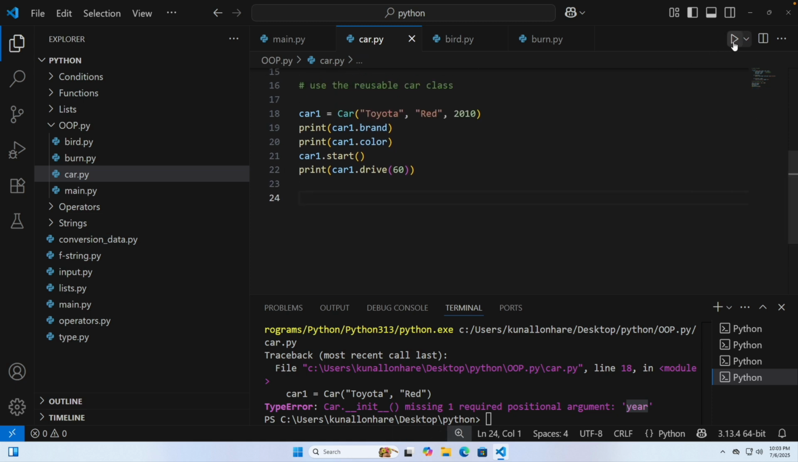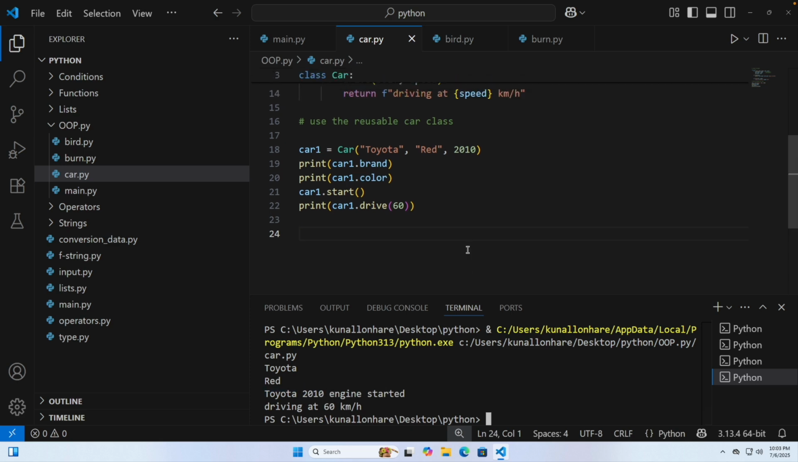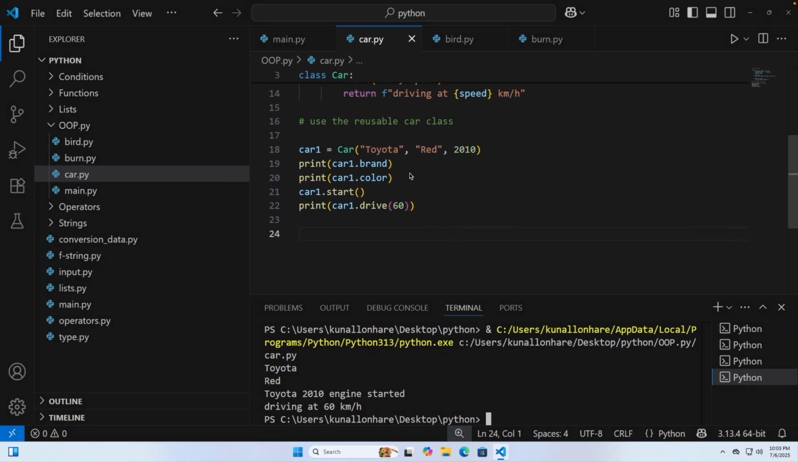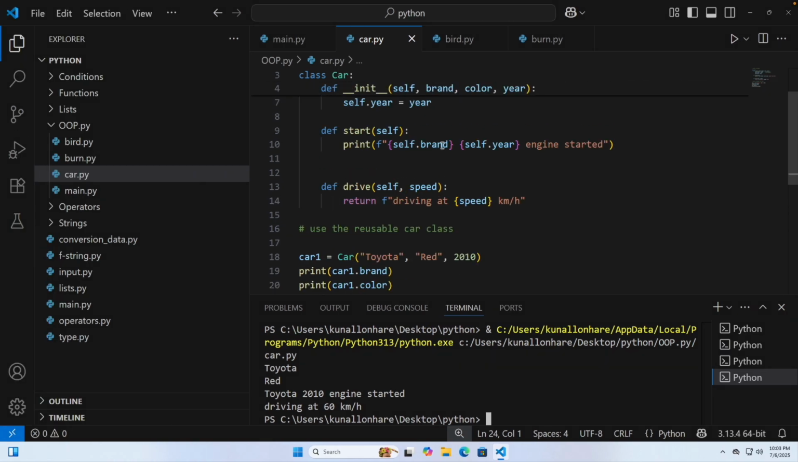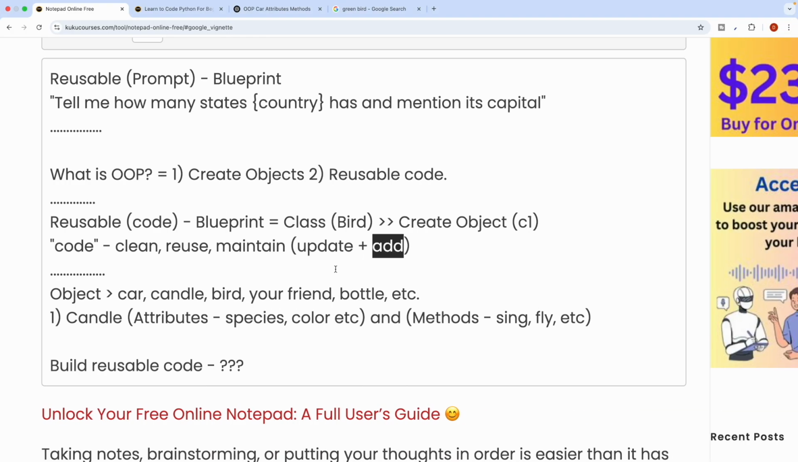And if you run it, you can see Toyota 2010 engine is started, like that. So what I mean to say is that whatever code you are going to create, it is reusable and maintainable. That means you can update and edit it anytime you want. Okay, and I have shown you with the live example. We just added another characteristic, and we incorporated that inside our code, and it started to work.